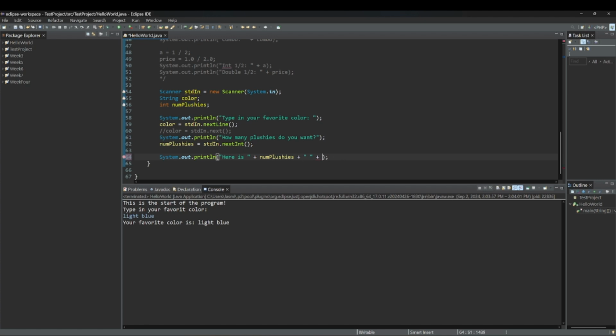We're going to put the color, so the person's favorite color. And we're going to call this, maybe it's wolf plushies. There we go. So now if I run this, type in your favorite color. Mine's, I put light blue. How many plushies do you want? I want 2. Here is 2 light blue wolf plushies, although that should be here are.